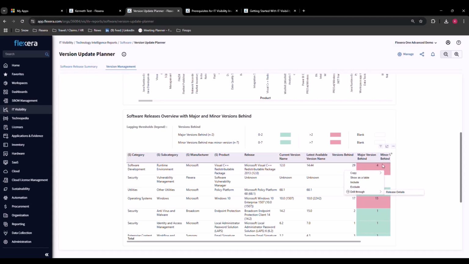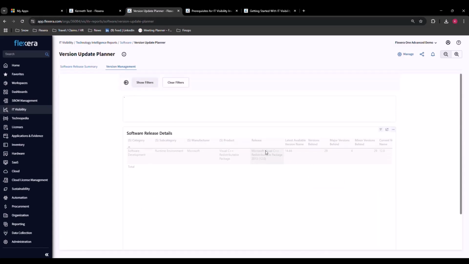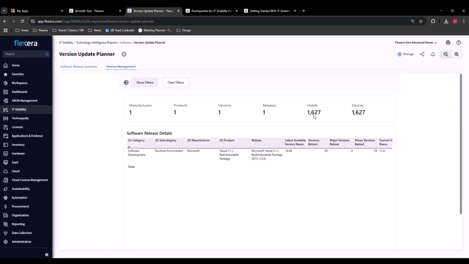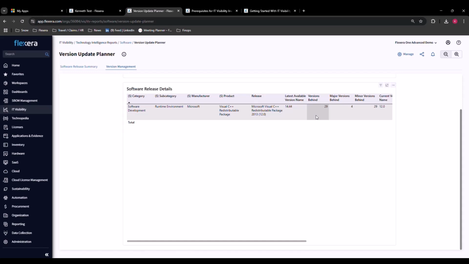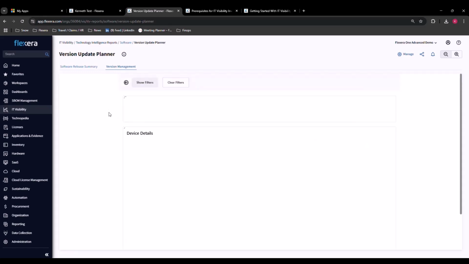You can see the release dates, and we can drill through. In total, we have 1,627 installs on these, so we might want to prioritize upgrading these. Here are the endpoints to upgrade.